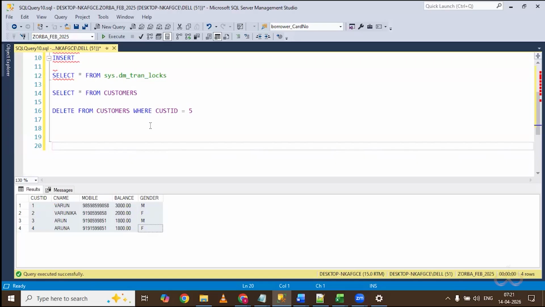Any questions? Can you repeat again? Implicit transaction means it is taken care of automatically when we execute, and it is taken care of by SQL Server. SQL Server takes your step and executes it. Okay, sir. Clear? Yes, sir. Got it. Okay.